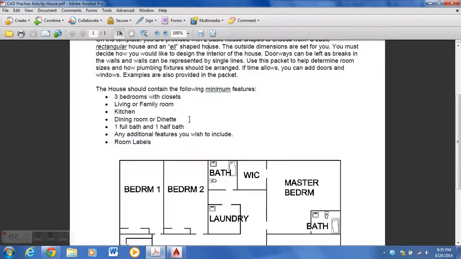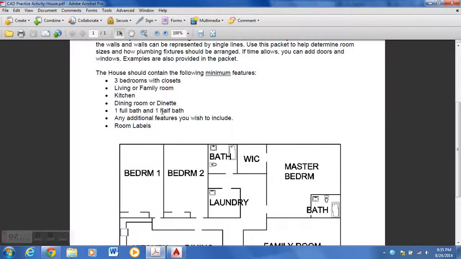A dinette area is usually a small eating area off the kitchen with a table. Kind of like a breakfast nook. You can have a full dining room or have that. You must have at least 1 full bath and 1 half bath. A half bath contains a sink and a toilet, whereas a full bathroom contains a bathtub as well.